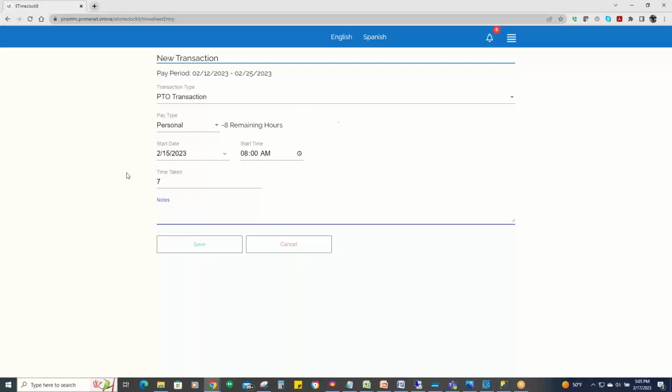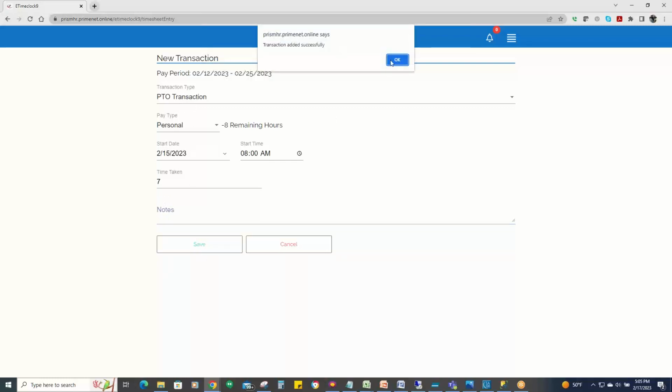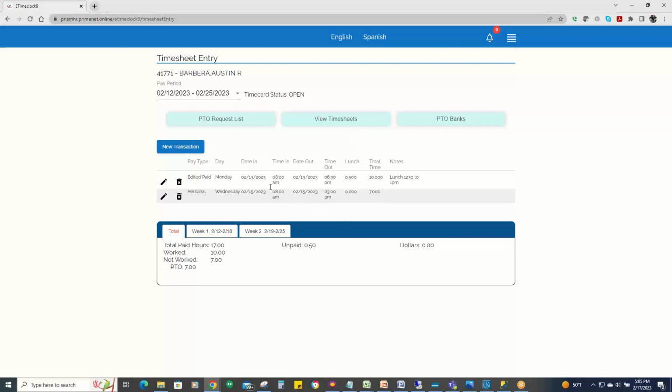This does not send a request. This automatically attaches this PTO to your time card. So it's up to your company policy which route you go or when to use this versus when requesting time off. I go ahead and click save, transaction added, and I can see on my timesheet, personal time, 7 hours.